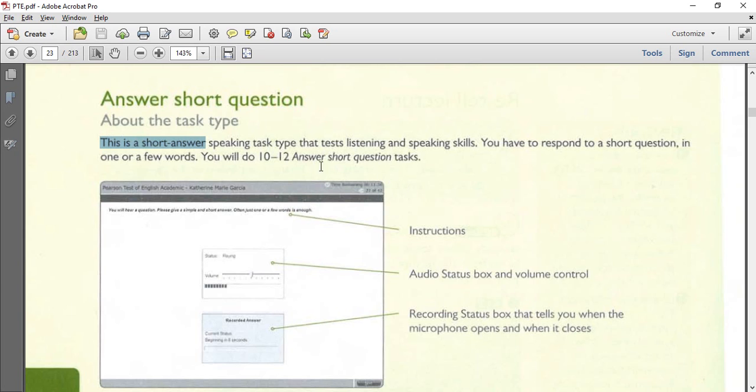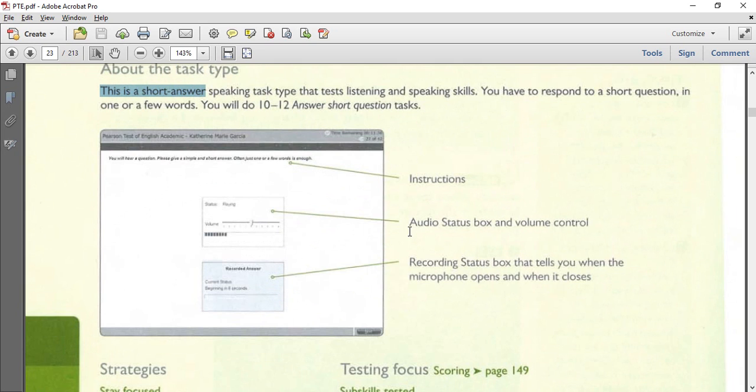answer short question tasks. So here is the user interface, or the software, that you are going to see when taking this exam. There are three sections here. Here is the instruction so that you understand what it's about, and this is the audio status box and volume control. This is the recording status box that tells you when the microphone opens and when it closes.